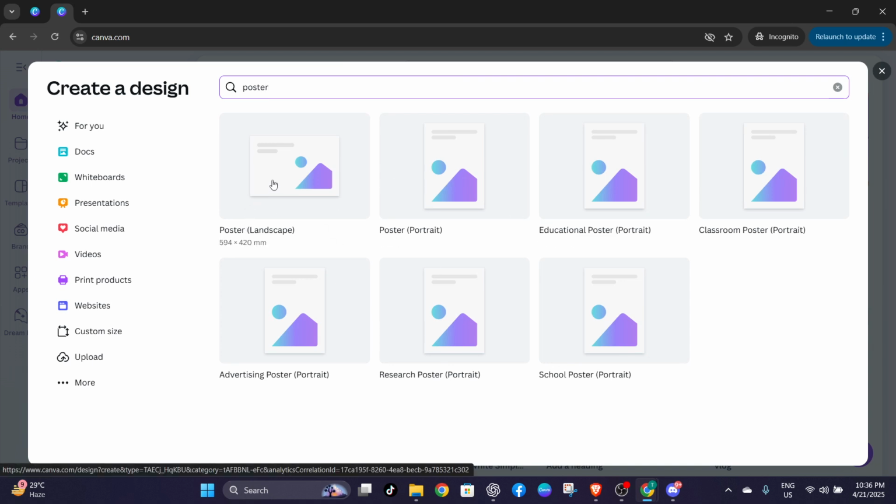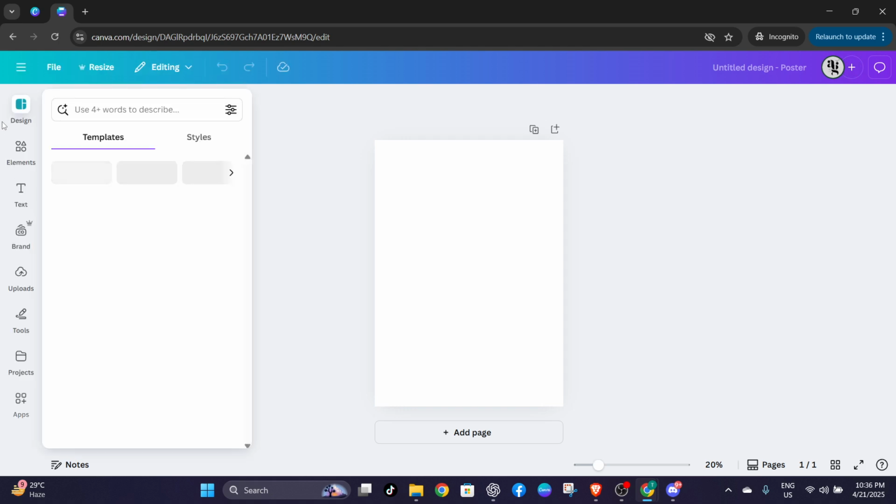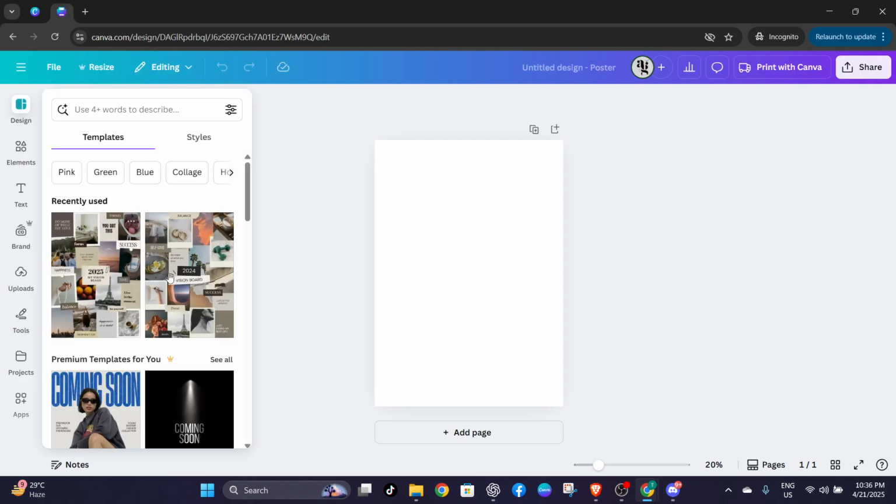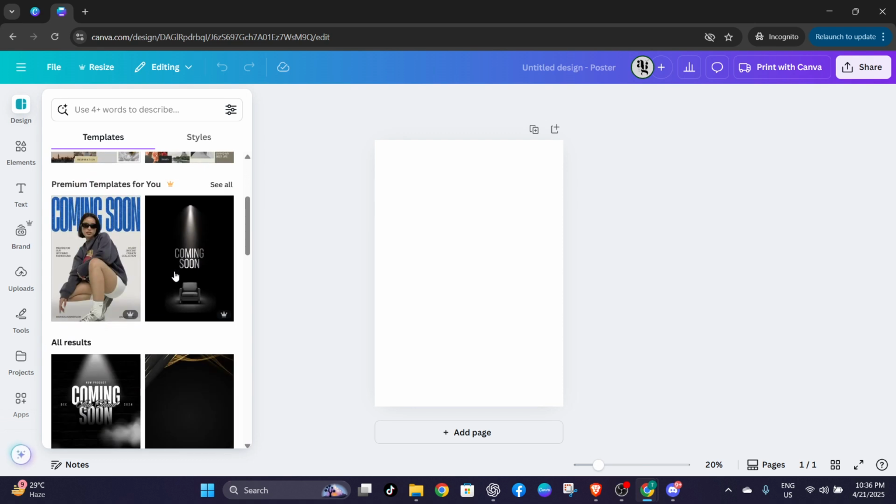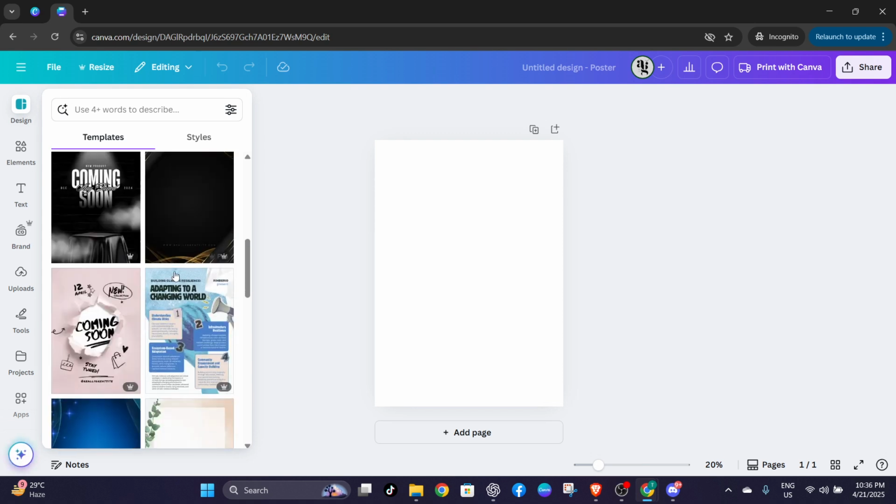Once you've searched for posters, take a moment to browse the available options. Choose a template that fits the theme of your poster. If you're going for a vibrant, eye-catching design, choose something colorful and bold. Similarly, for a more professional look, perhaps lean towards something sleek and minimalistic. Canva offers endless possibilities tailored to almost any theme you could imagine.